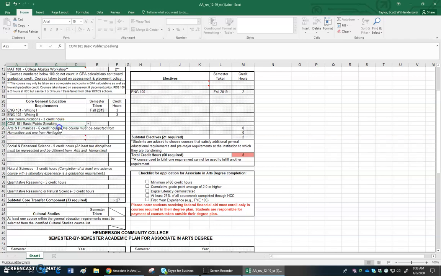So I'm going to select COM 181. I happen to know that it's 3 hours. As a matter of fact, most of our humanities heritage classes are going to be 3 hours. Down here under Arts and Humanities, you have one course must be selected and the other from Heritage. So the top box are our Humanities options, and the box underneath are our Heritage. So let's just say that I'm going to do Art 100. I know that that's 3 hours. And then I'm specifically going to pick for the Heritage, I'm going to pick History 101.